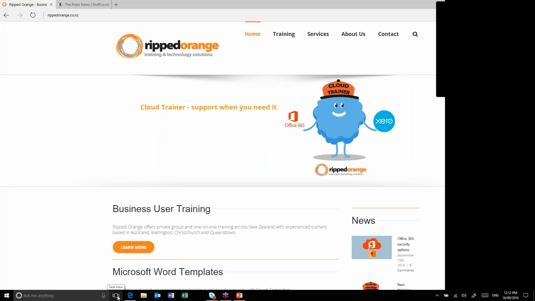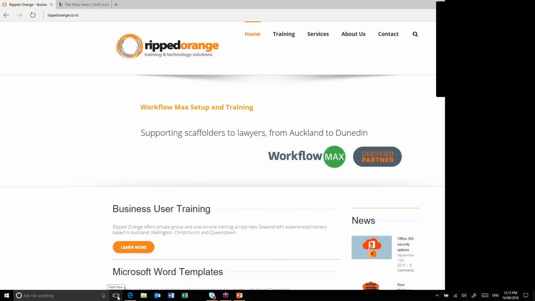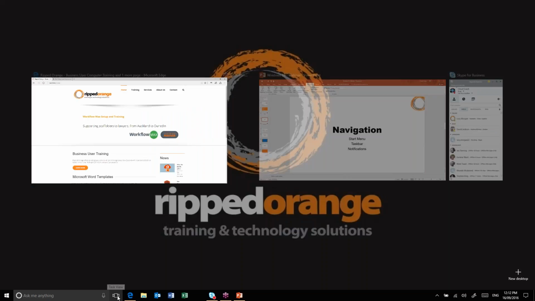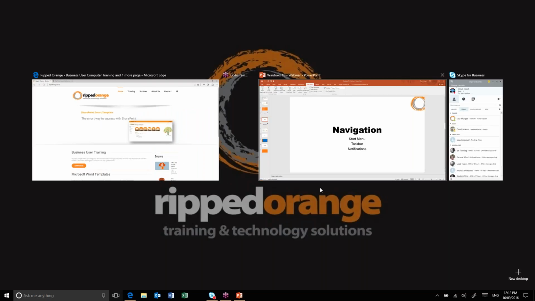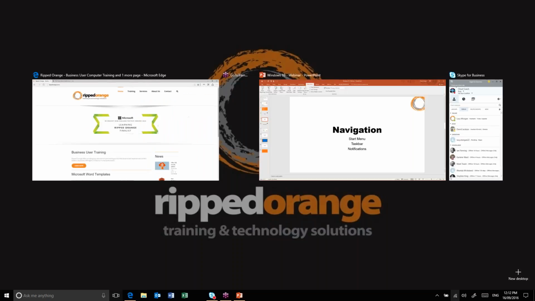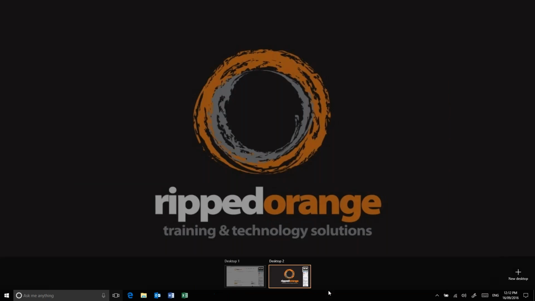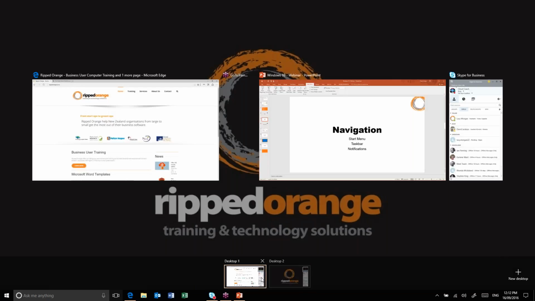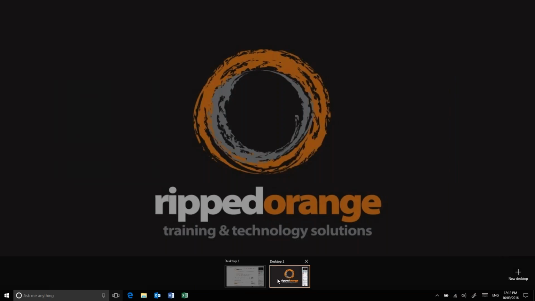One of the new areas in Windows 10 Anniversary Edition is this task view. So if you click on this, it actually shows you all the apps that you've got open. You just toggle back and forward on that. It also gives you the ability to create what's called a new desktop. I'm not sure if this will work with GoToMeeting, so we'll find out.